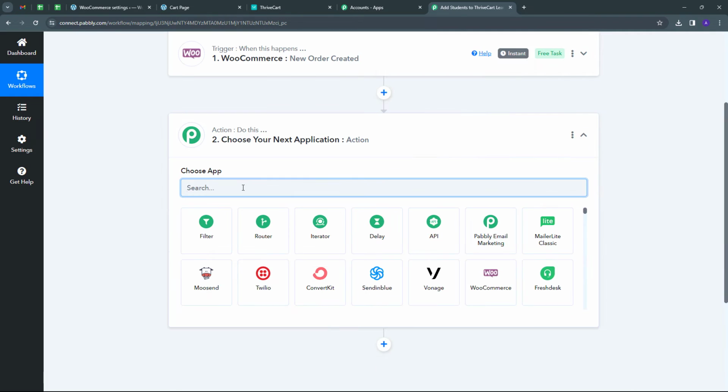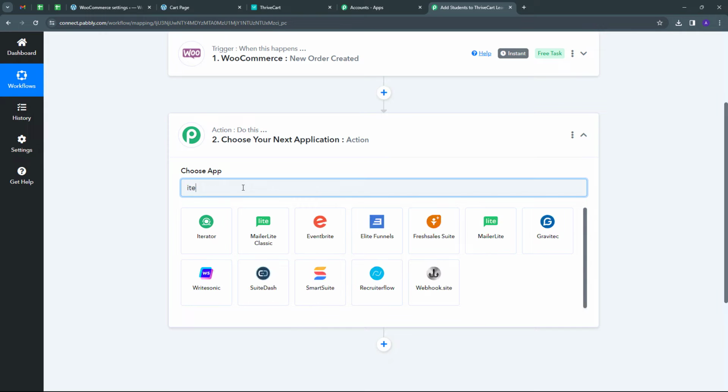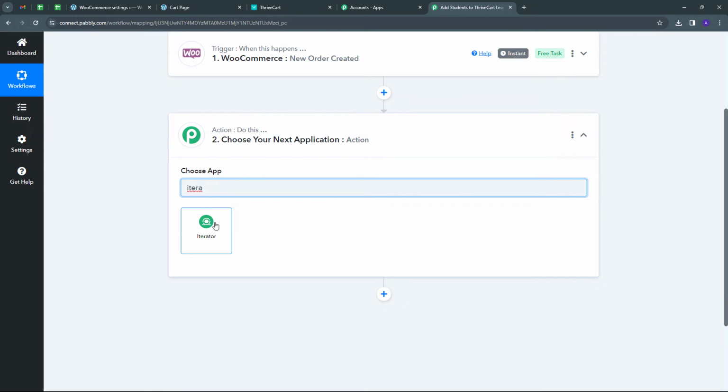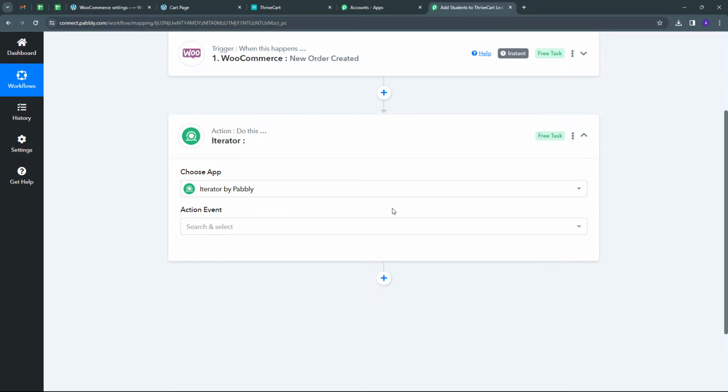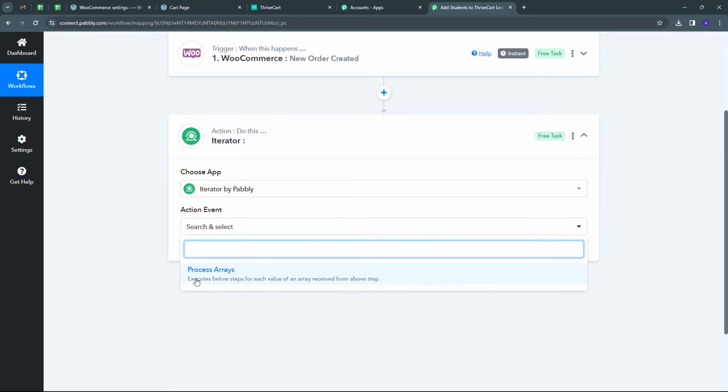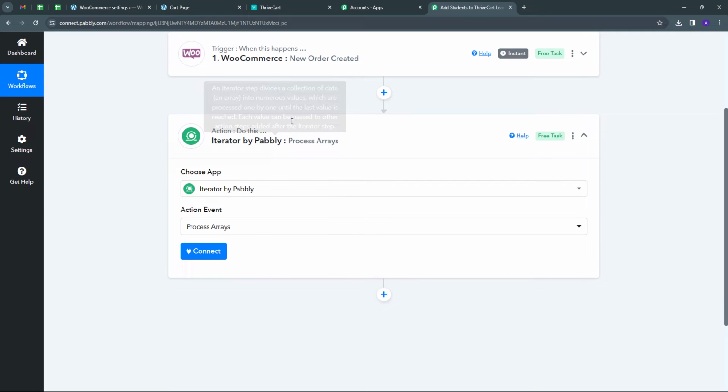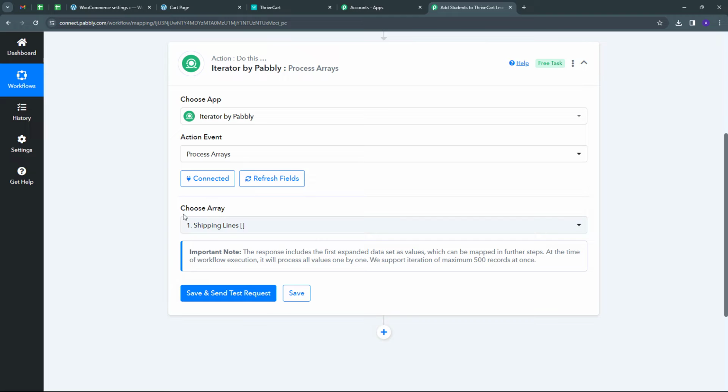And in my actions tab, I'm going to use a tool which is iterator by Pabbly. So I'm going to select iterator here. And now I have to give an action event. So I'm going to open this tab and process arrays will be my action event. So I'm going to select this. And I'm going to connect iterator by Pabbly. So I'll click here on connect. And now I have to first select my array. So I'm going to open this tab.